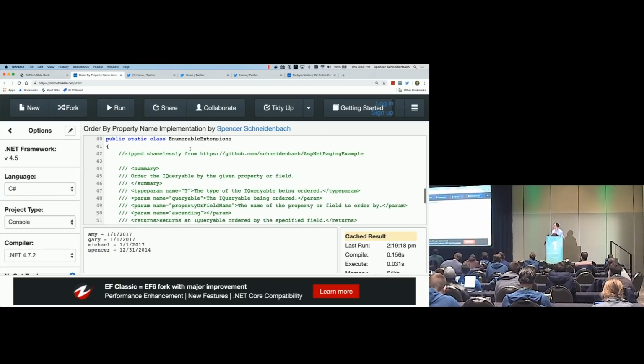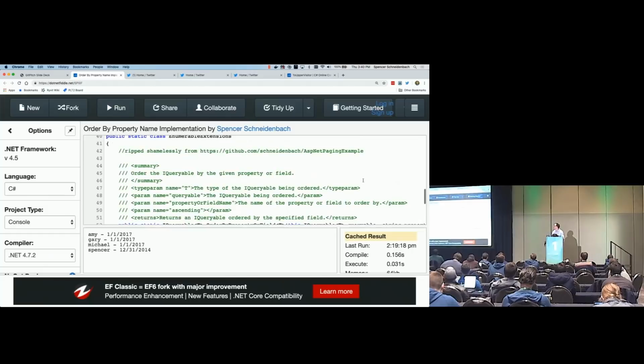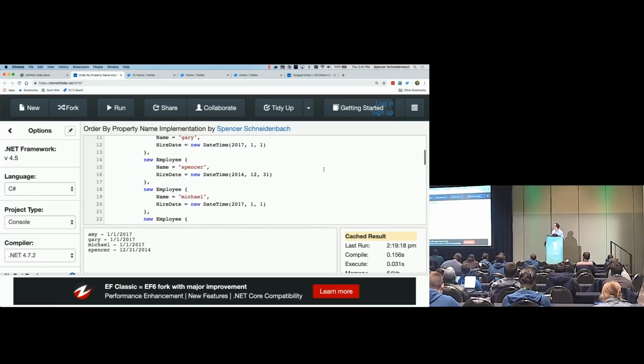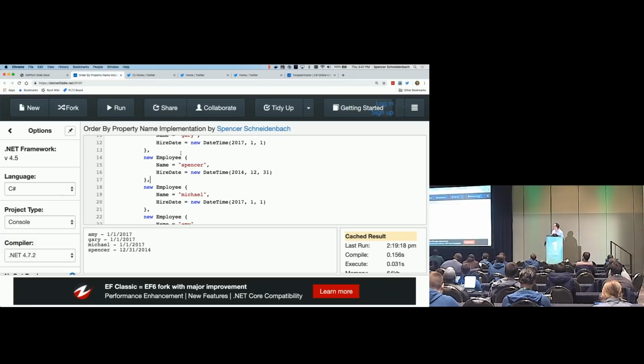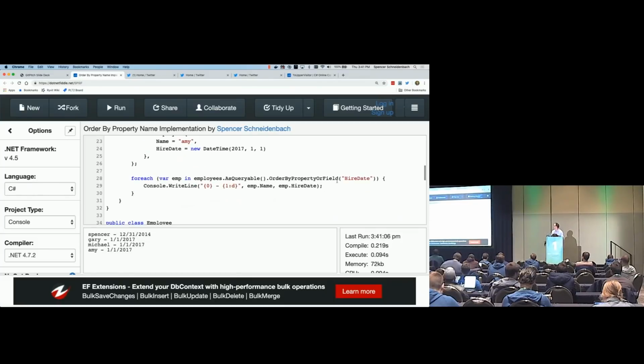And here's the fully completed thing. I ripped this shamelessly for my paging example, and I think that order by was taken from a Stack Overflow question. Thank you, Stack Overflow. Here's the implementation, the same thing we just described. Now you have the code, you can mess with it and play with it a little more. If we put in hire date instead, I should expect that we will order by hire date. So we should get Spencer on top and then Gary, Michael, Amy. Spencer, Gary, Michael, Amy. Right, because we're ordering by hire date.